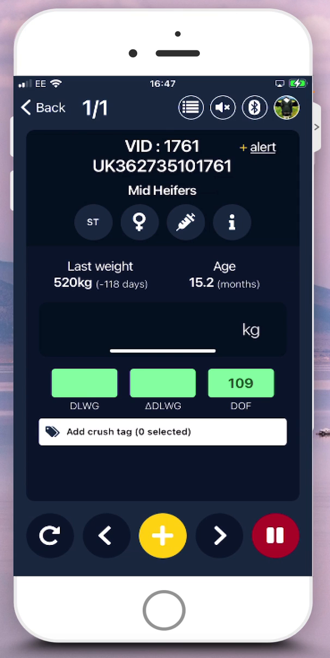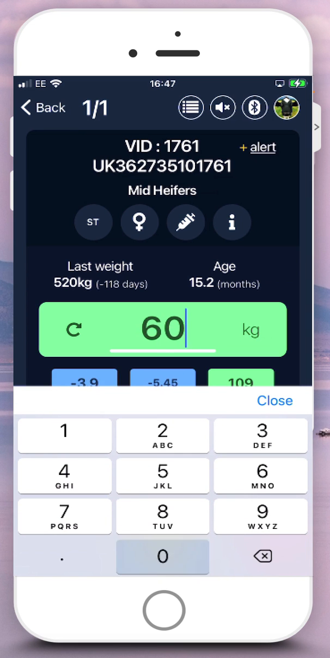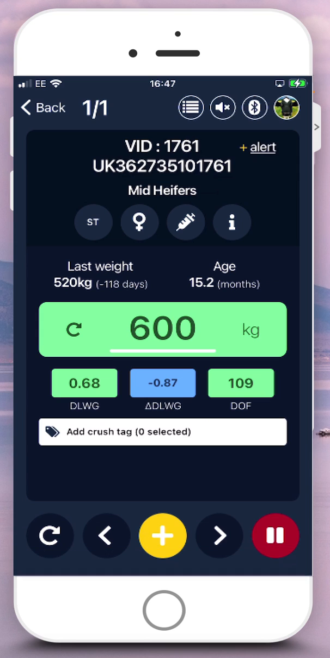The next thing we want to do is go ahead and add in a weight for this animal. So let's put in 600. Obviously this is a fictitious animal and we're just adding in any weight here. You can see we've added in 600 kilograms, and we can see immediately that's given us a daily live weight gain of 0.68. We've got a minus 0.87 average daily live weight gain here, and again we've got 109 days on farm.